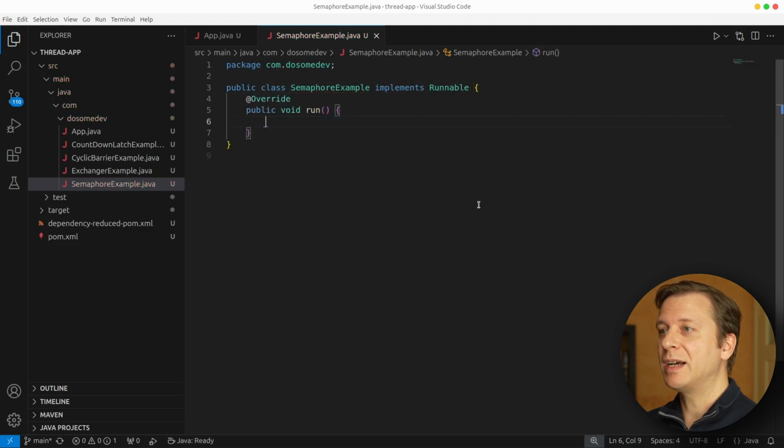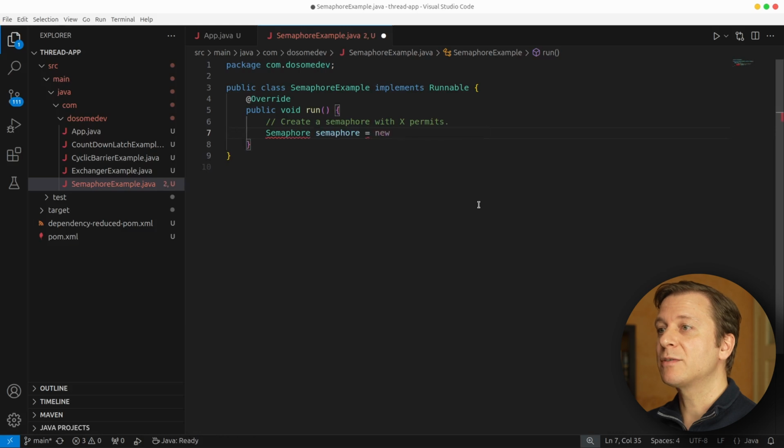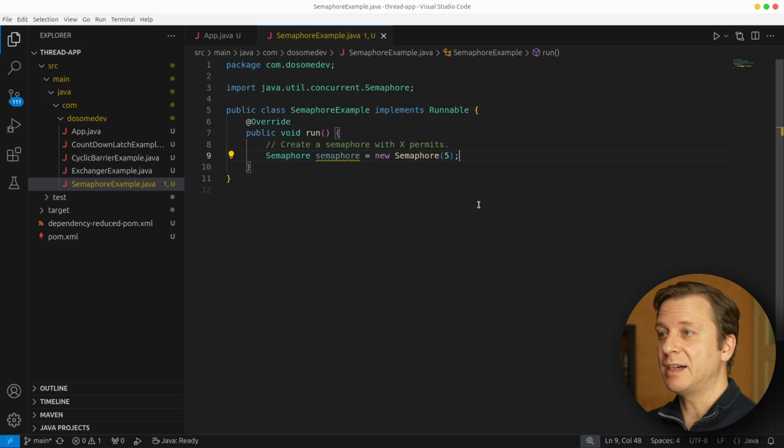For that we create a new class SemaphoreExample implementing the Runnable, which brings us to implement the run method. And the first thing that we want to do here is create ourselves a semaphore, which we set to handle 5 permits at a time.